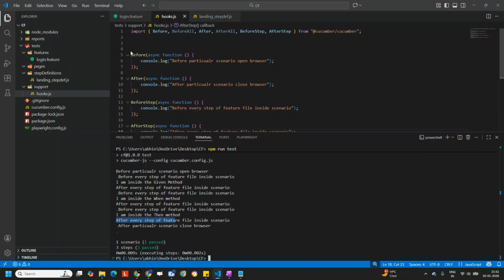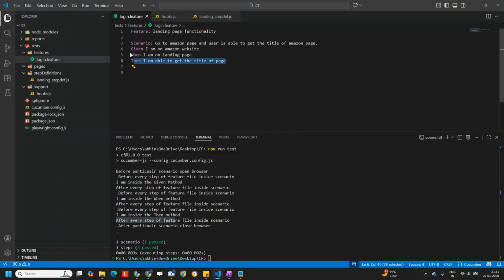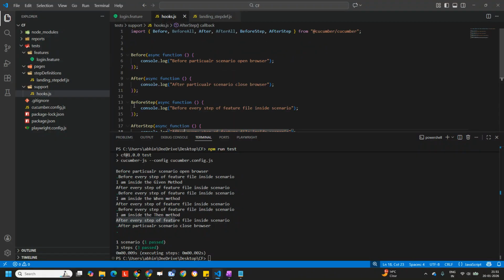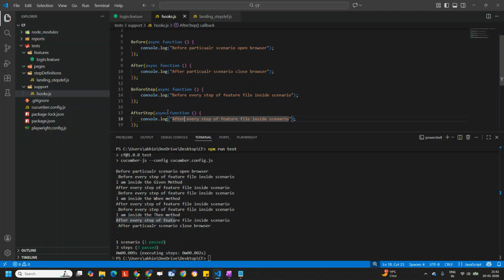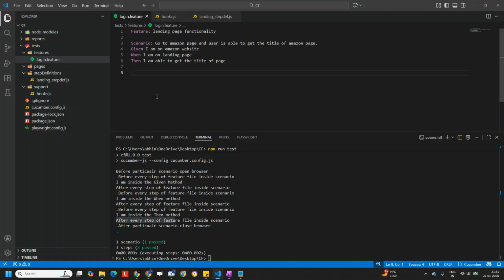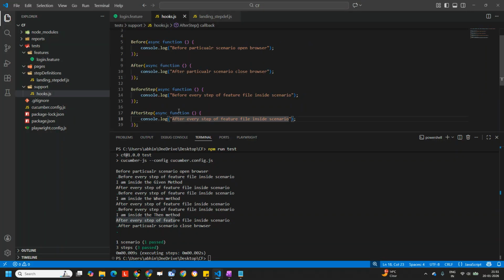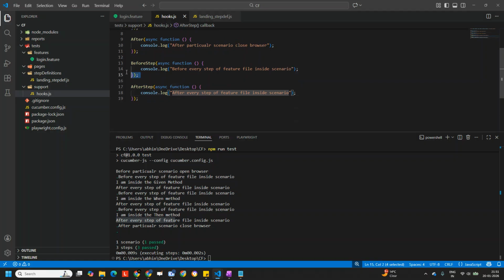So before and after are the hooks meant for a scenario, so they will run before and after a scenario. These other kinds of hooks are meant for particular steps. And now there are some global hooks, which means before all and after all. I'll show you that as well.